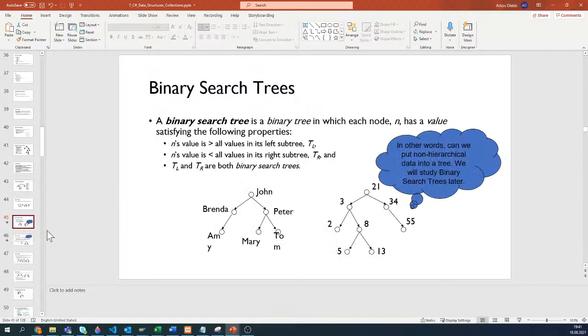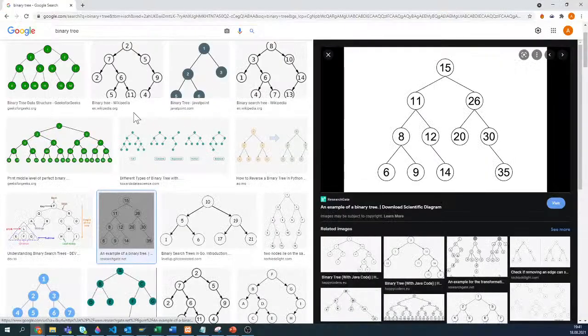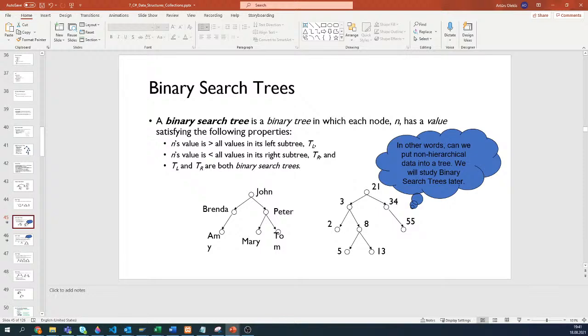And then, the tree I showed here is the binary search tree. As it stands from the name, the main purpose of it is to search the elements there.